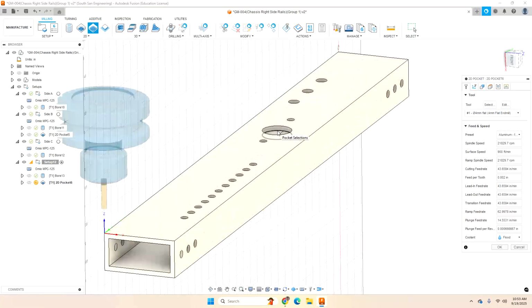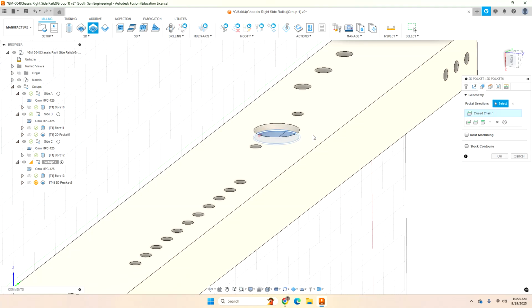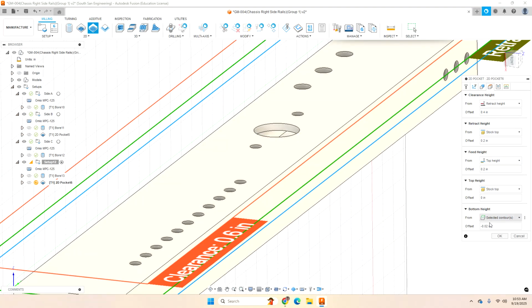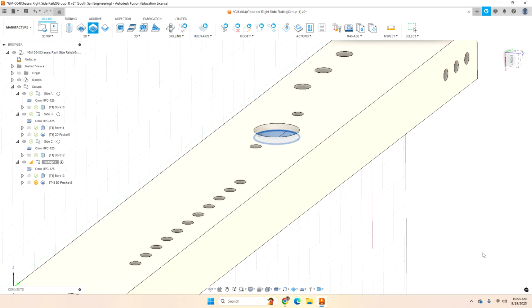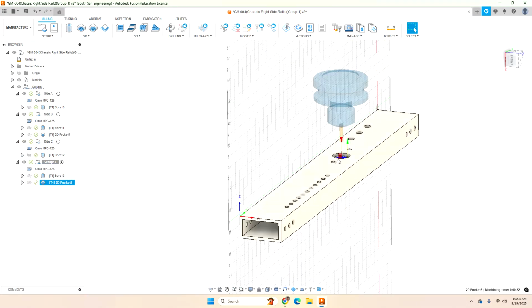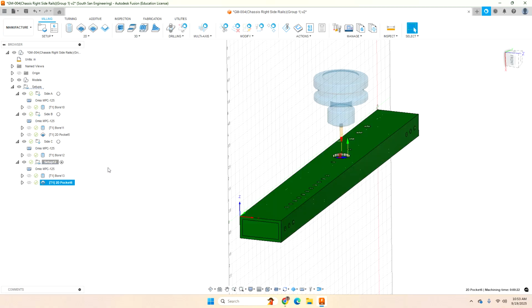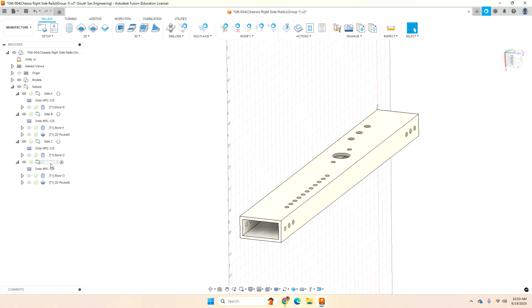Let's pocket this one. Let me zoom in. There's my bottom contour, my height, negative 0.02. I've got no stock to leave. I'm going to press OK. There's my pocket. So I need to rename side D. So I'm going to click setup, call it side D. And now let's go home.